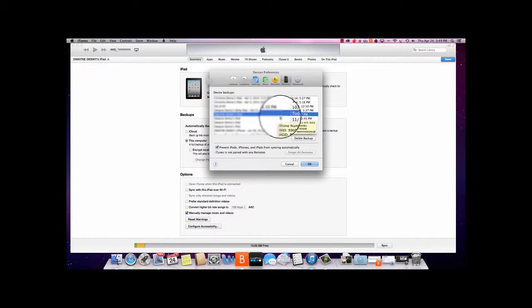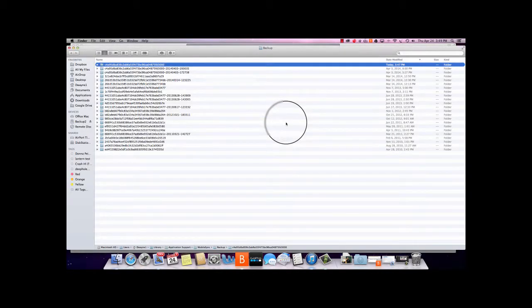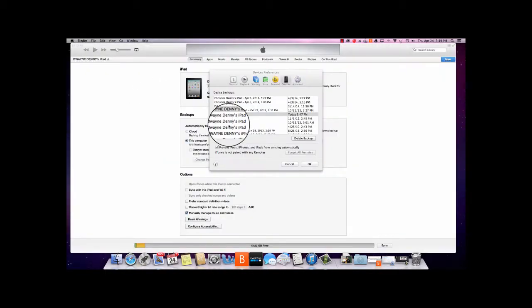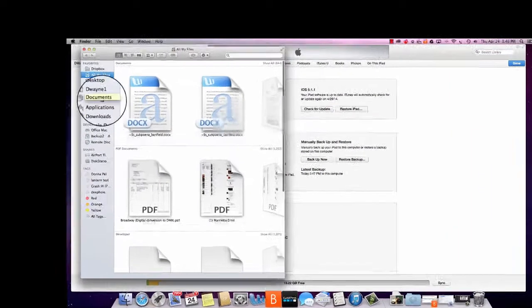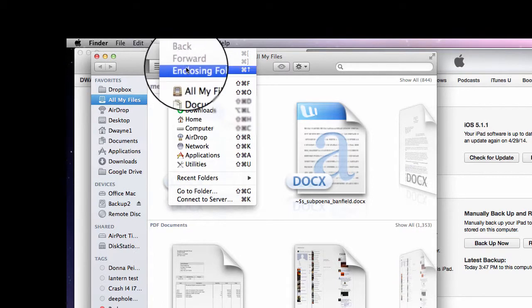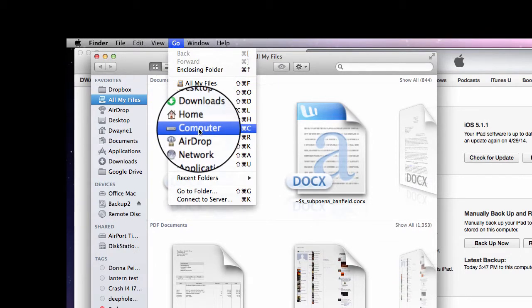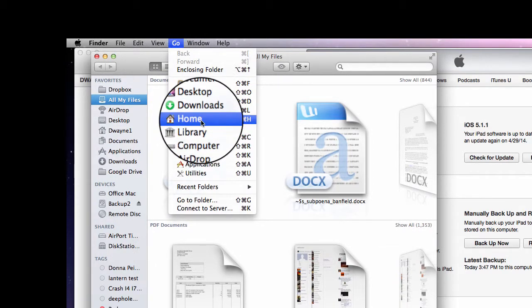Now, if you're on a Mac, all you have to do is right-click on it and hit Show in Finder. And it's going to take you to the location where all the backups are held. Now, if for some reason that doesn't happen and right-clicking doesn't work, there's an alternative method, and it's very lengthy, but I'm going to show you anyway. What you can do is open up Finder, go to Go, and we want to go to where it says Home, and then hit the Option key.